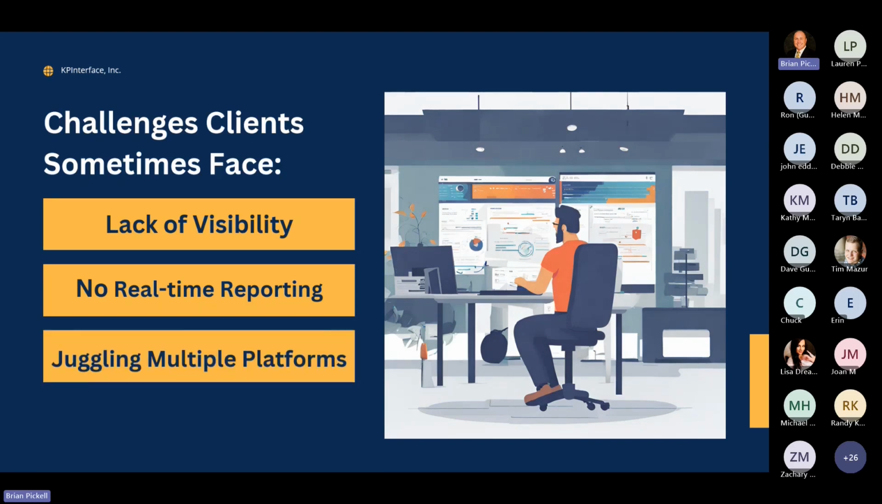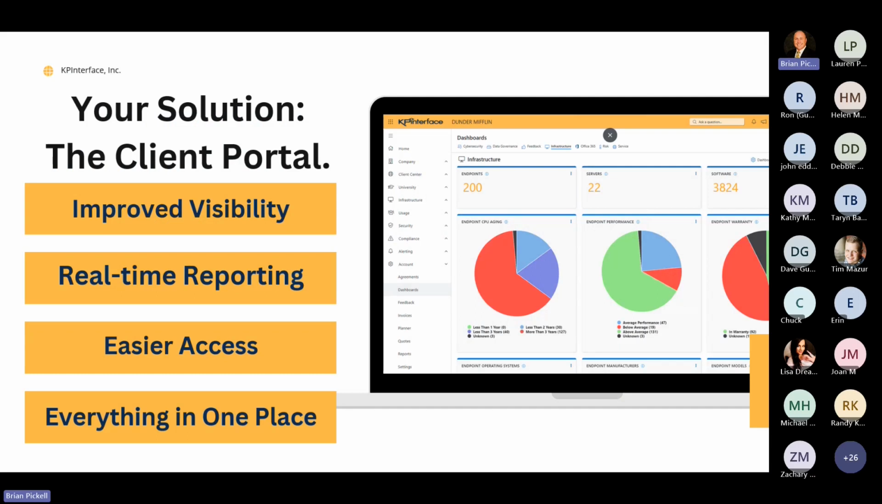So that's a challenge. And then another thing is sometimes juggling multiple platforms. It's one place to submit a service request. It's another way to submit a purchase request. So this hopefully will address some of those things. And really, that's the way we see it: this portal, this investment we made and the solution we came up with, will give you improved visibility, real-time reporting, make it easier to access us and access technology information, and really have everything in one place to make it as easy as possible for you and your users as well.